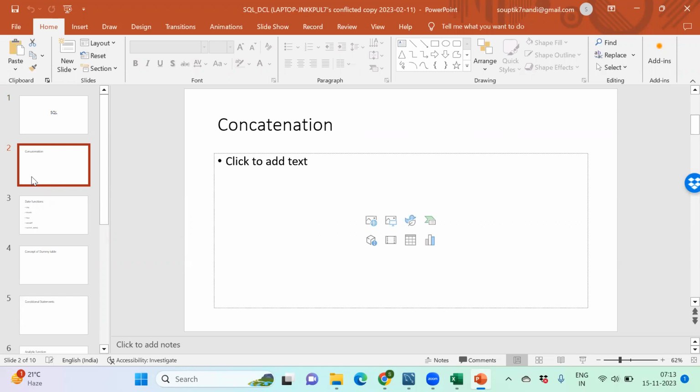So what will concatenation do? It works on top of the string data type, and it will concatenate multiple strings into one. So we have already worked with the concat function, which is why I will not be going through concatenation again. Let me go ahead with some date functions.